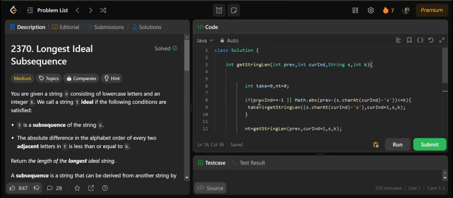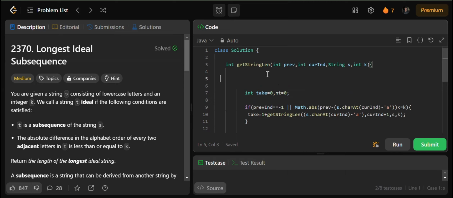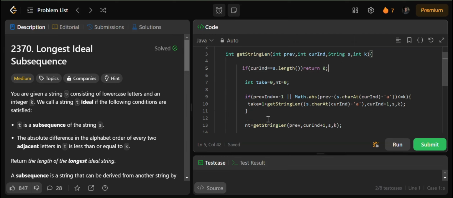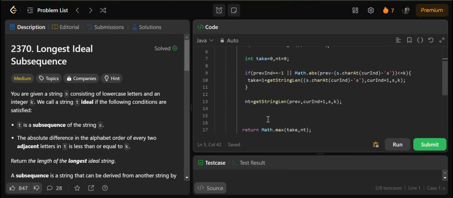Okay, and what will be my base condition? If I see that my current index is equal to the string length, I'll simply return 0. That means I have reached the end of the string, so I'll simply return 0.